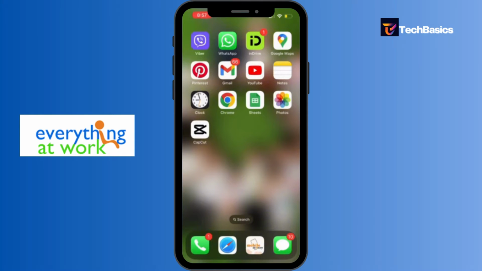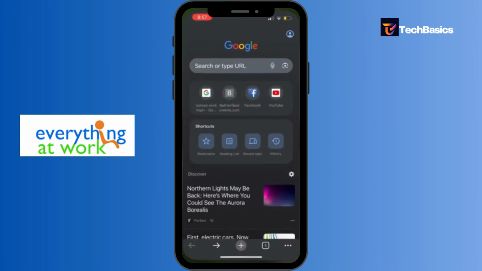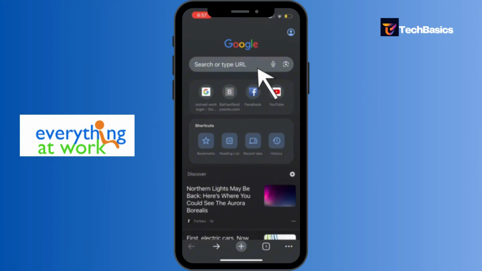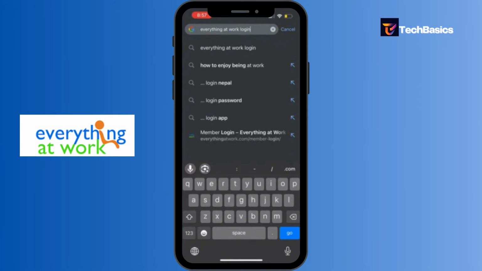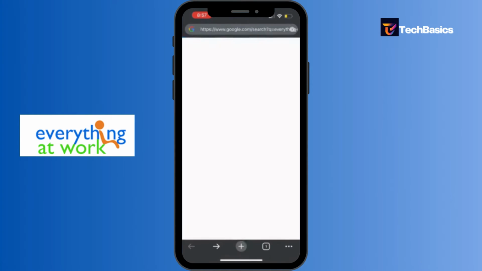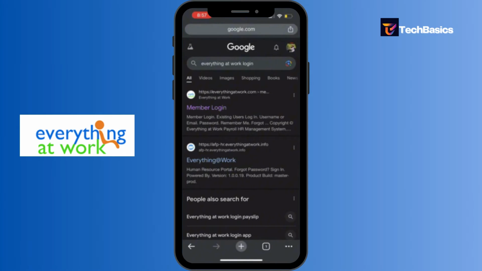First things first, open up a preferred web browser. I prefer Google Chrome, so let's tap there. And at the very top, you can see a search bar. Let's tap there and type in Everything at Work login and hit enter. Now here, make sure you tap into the official site, which is this one right here.